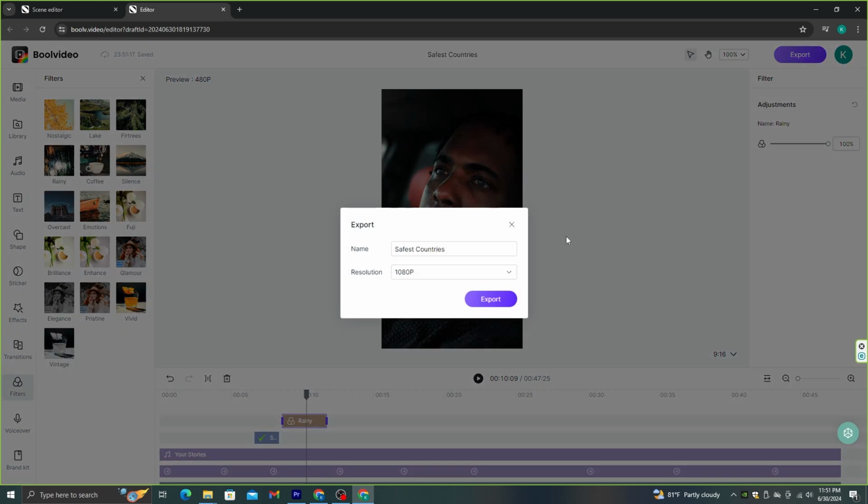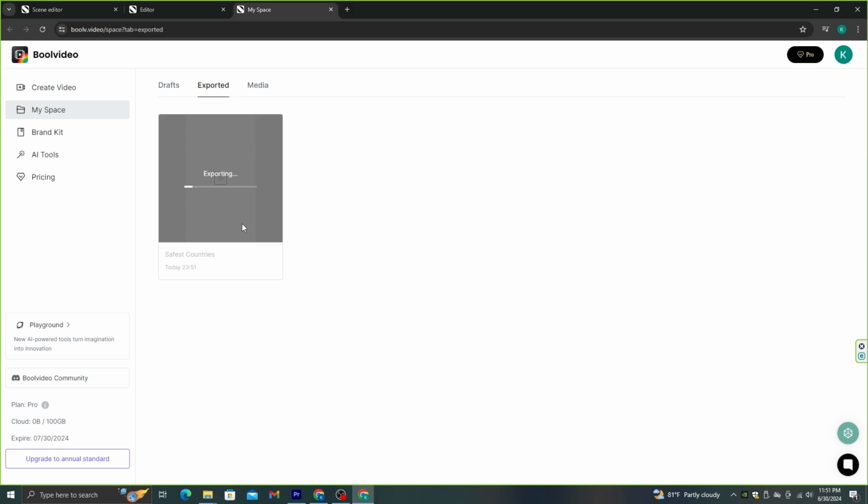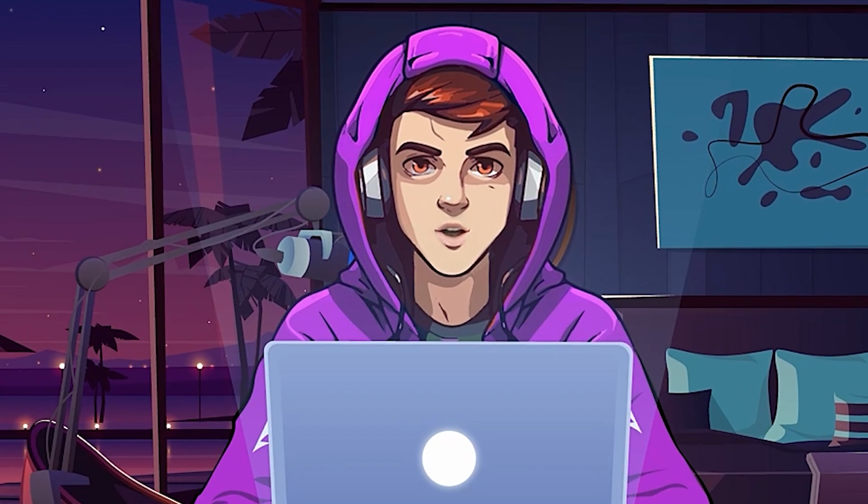After you edit all the things, you can simply click this export option and select the quality of the video and download it. This process is very simple. Okay, now let's try this product to video option.